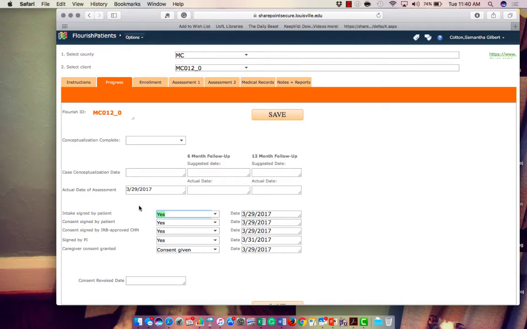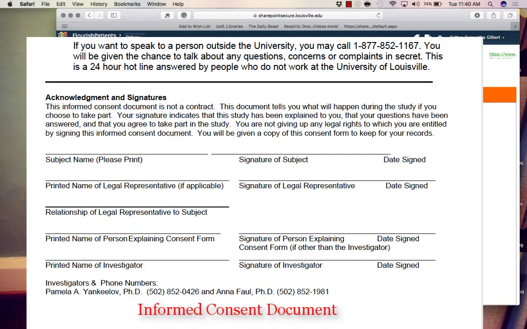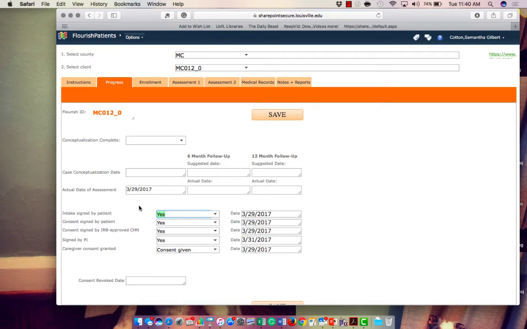Then you need to make sure that you, as the health navigator, are signing the consent if you are the person that explained the consent to them. So that can be either the community organizer or the health navigator signing the consent. You do have to have IRB approval to do that, and all of you have received that training.